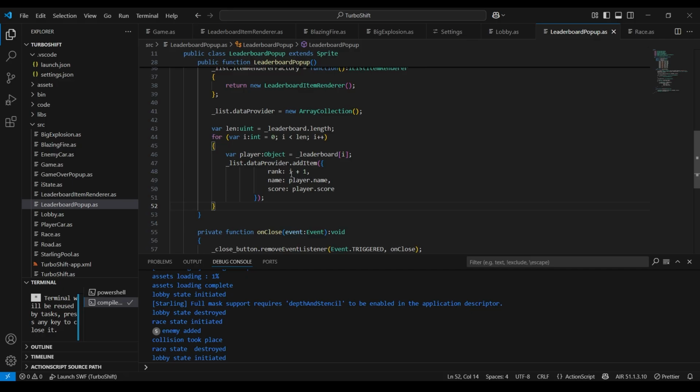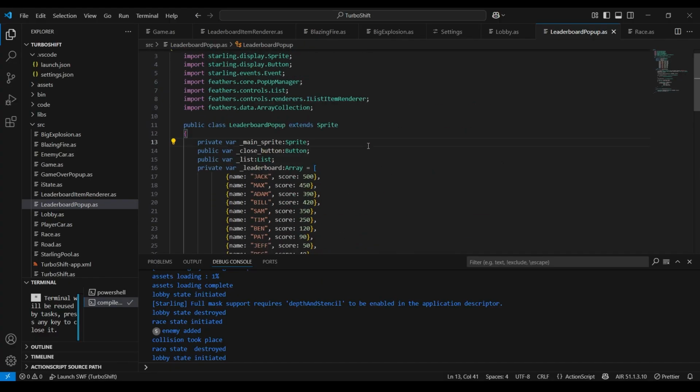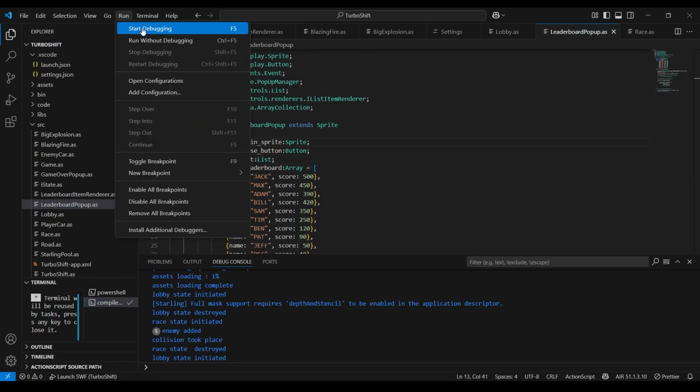But please note that we're not just adding the raw player object, we're actually creating a new object with 3 properties: rank, name, and score. The rank is calculated as i+1 because array indices start at 0. But we want our leaderboard to show ranks starting from 1. We're also pulling the name and score from the original player data. So that's it. Our leaderboard pop-up should be ready by now. Let's test and find out how it looks.